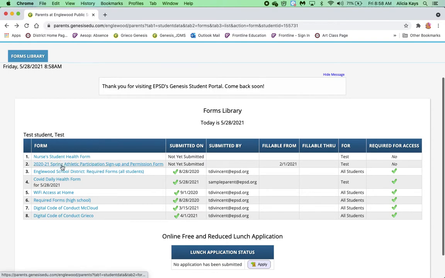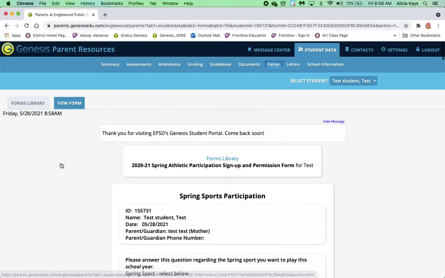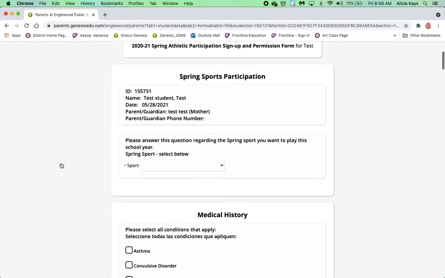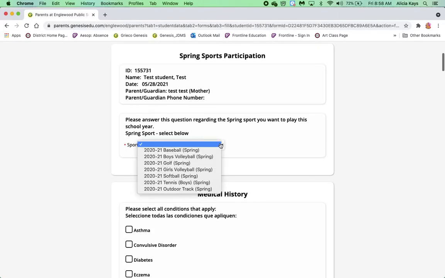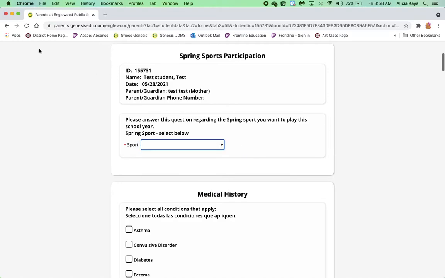If your child's a little bit older and wants to participate in sports, this is going to be the form here that you're going to want to click. I'll go through that briefly. You'll be able to check off the sport that your child's playing and then continue on asking questions and answering them.